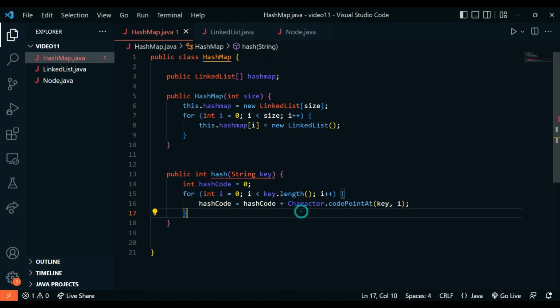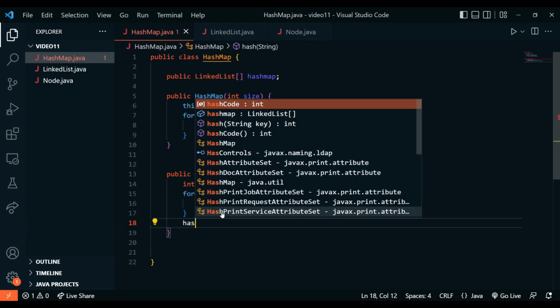So what this line will do is that character dot codePointAt key and then index will actually point and get the ASCII value for every single letter. So in this case, it would get the 0th, meaning the first key letter, and it would just add it into the hash code. That will be our sum.